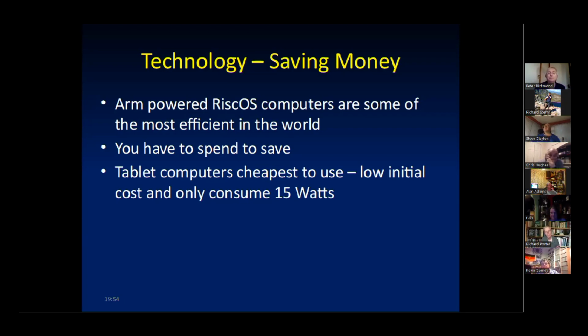But a tablet computer is around about the cheapest one to use. It's got a low initial cost. It only consumes about 15 watts. So if you're just going to browse the internet for browsing the internet's sake, you might as well use a tablet. Don't bother using anything else. It's the cheapest one going. So that will be an Android or an iPad one, both similar sort of consumption. So let's have a look.